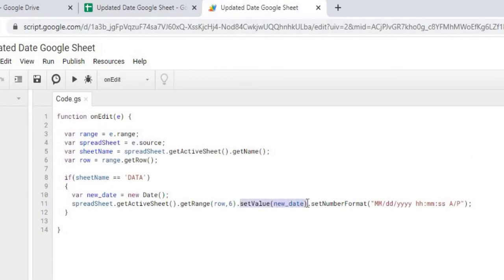Now we're setting the value, which is our new date here. This new Date is just a JavaScript command that brings in the current date. And then we're setting the format of that date to this: month, date, year, hour, minute, second, and then AM and PM, so A or P. So that completes this function here.